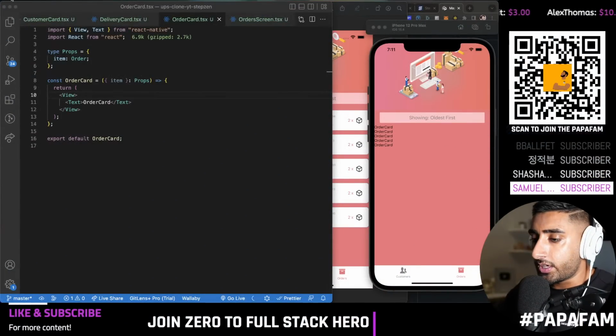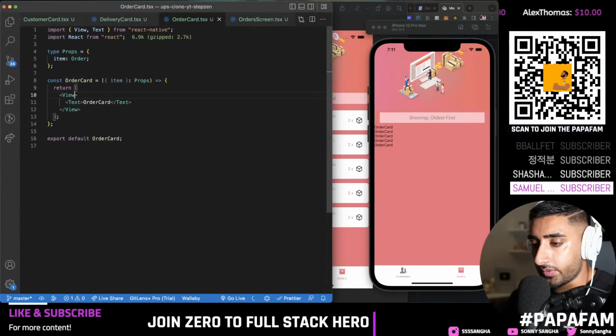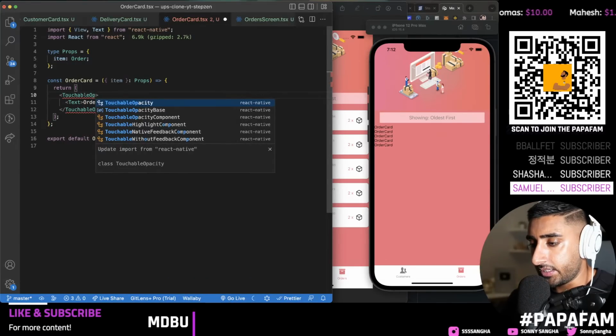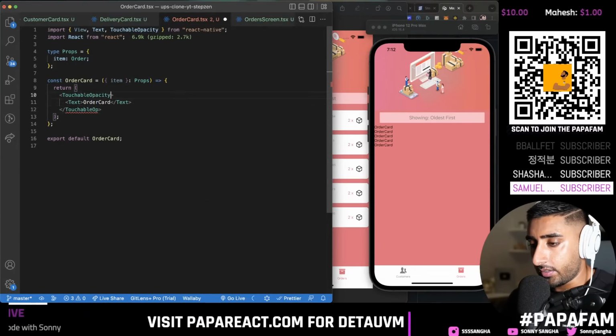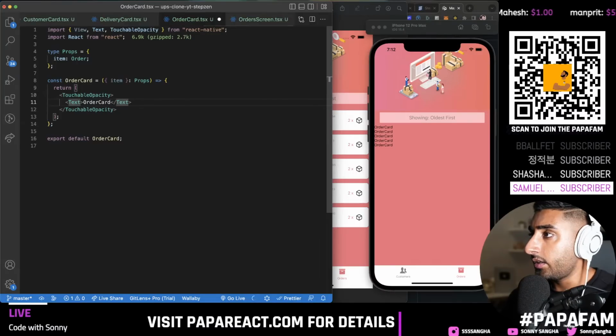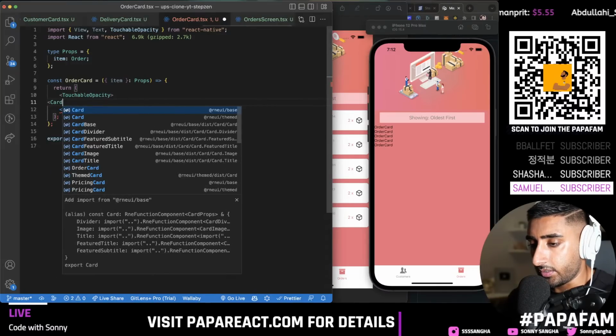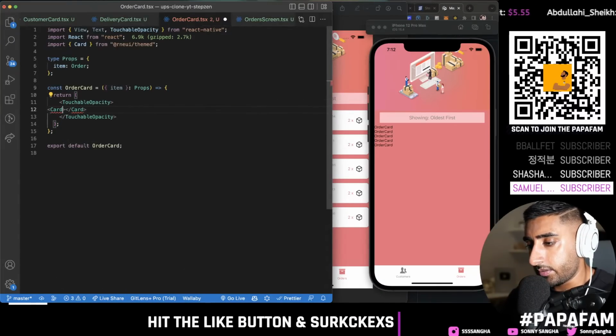Let's go. Order card. So at first we've got a touchable opacity. So touchable opacity, bam, and here I'm going to go ahead and do this, bam, bam, and then we're going to have a card. Okay, so card. Oh god, that's horrible. Card. Yep, bam, bam. There you go, save.